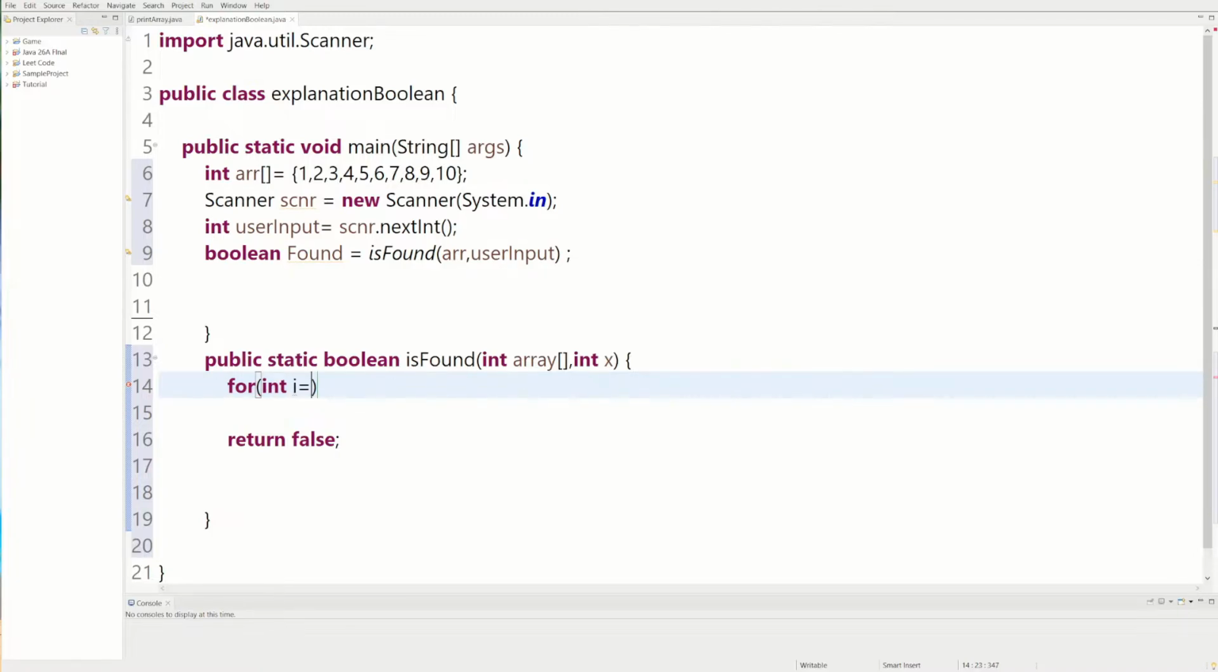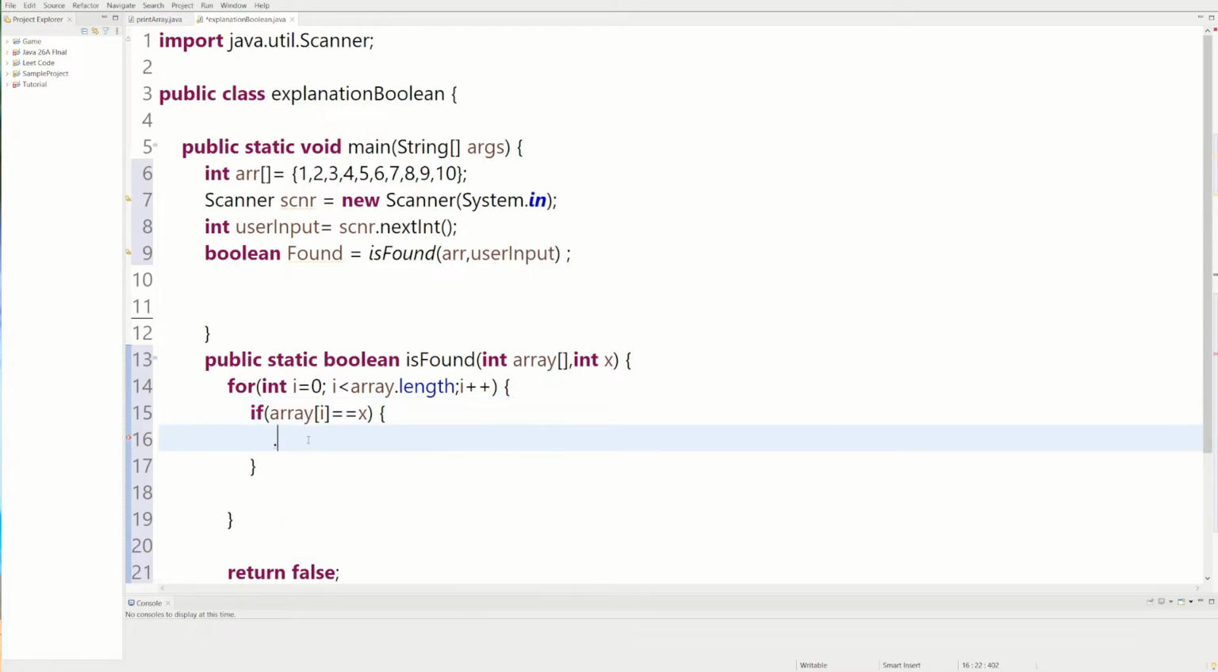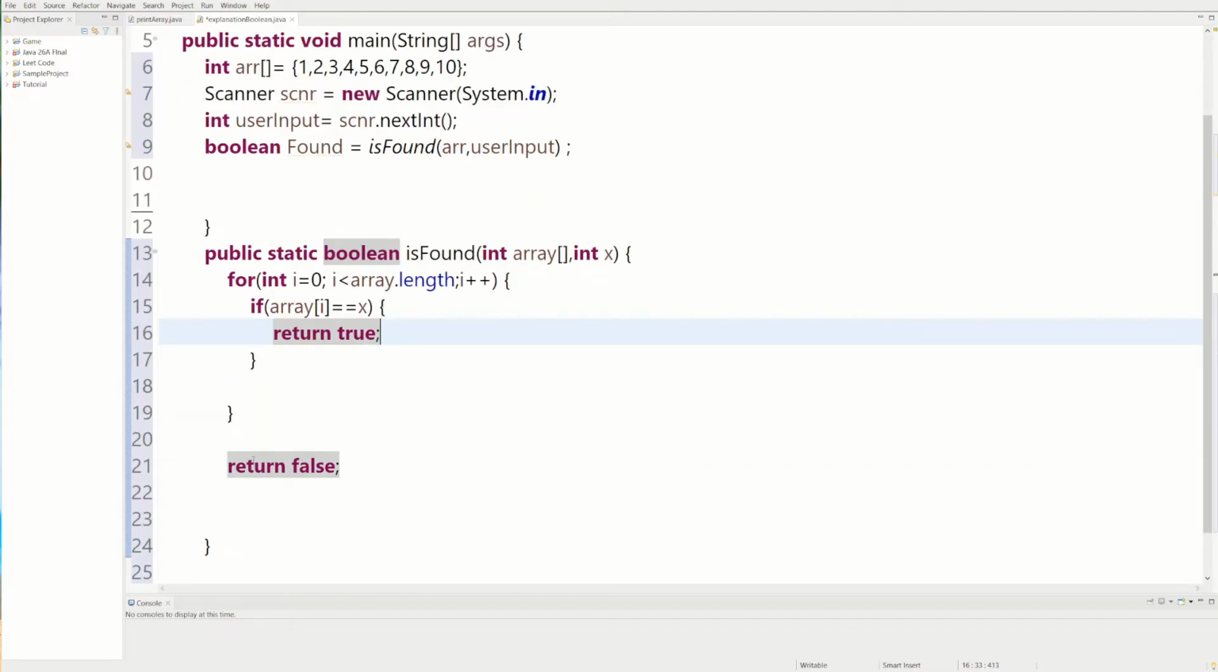You say for int i equal to 0, i less than array.length, and we can increment i. So this loop just iterates through the array. And then we can use another if statement. We could say if array at i equals x, if that's true, then we can return true because that means the number's in there. So we get return true. And if that's not the case, it's automatically gonna return false.